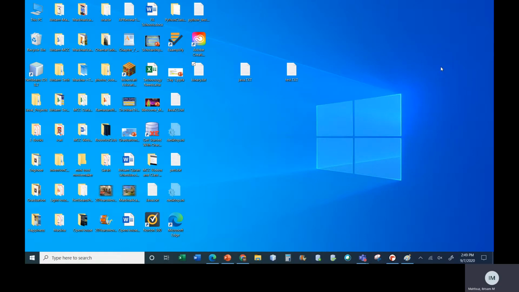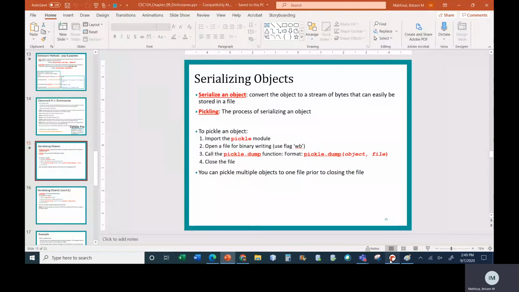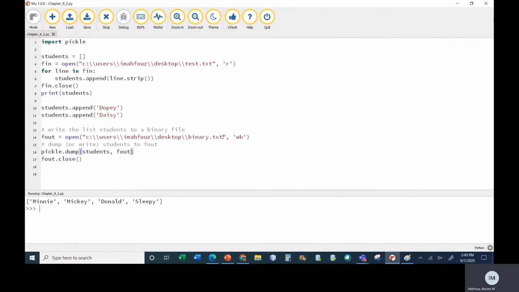And so using a .text as my extension is not really the best thing. Binary files usually have a .dat extension to indicate that those are binary. They're not meant for you human beings to read. They are meant for programs to read. Okay, well, how can I read this file?